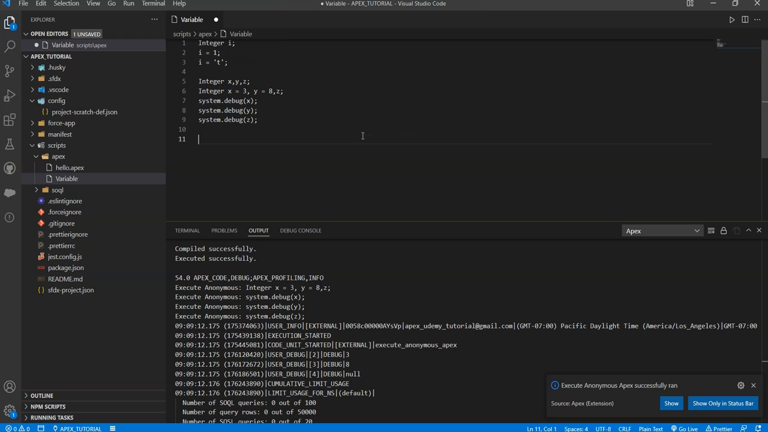The other thing to note is that it is not case sensitive. So I can go integer I and then integer I, and this is going to be the same thing. Apex is not case sensitive, it is case insensitive. A lot of the times the naming, and we'll go over naming conventions later on, but a lot of it is more used for readability and then also for other languages as well that are case sensitive.